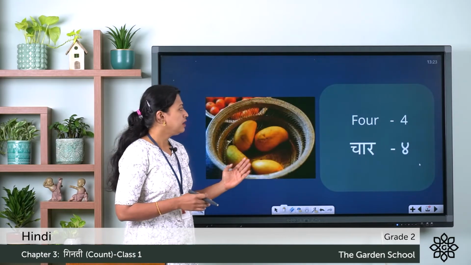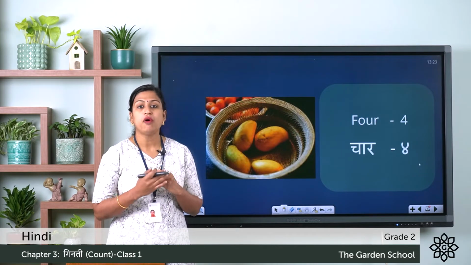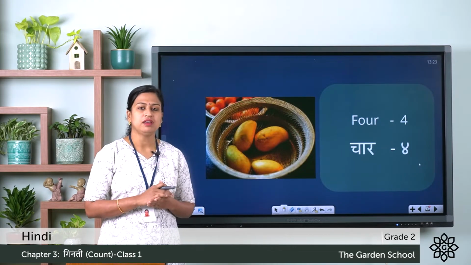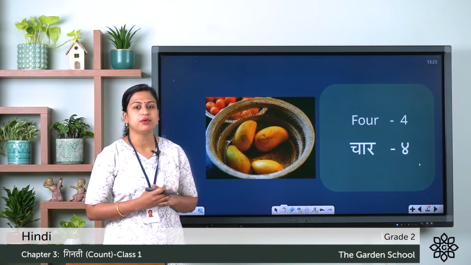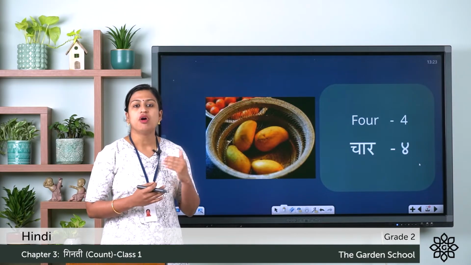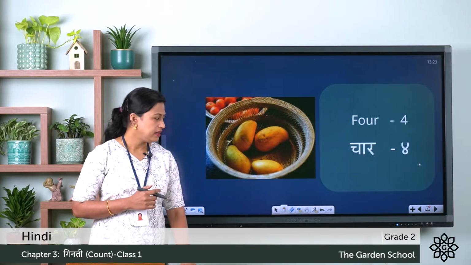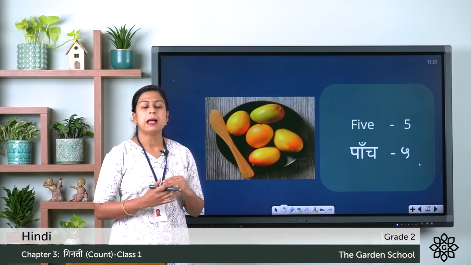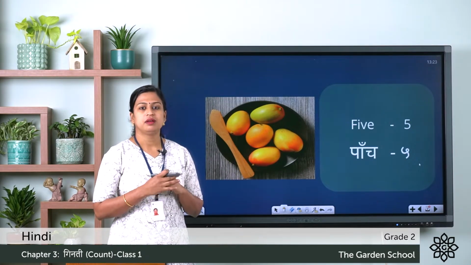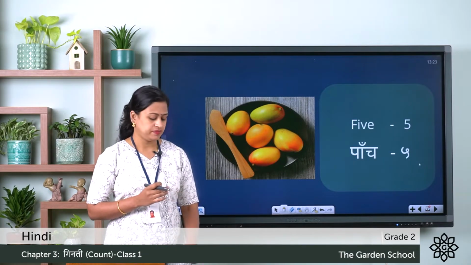Next one. Here you can see 4 mangoes. In Hindi we say char aam. Aam means mango. Once again, 4 in Hindi we say char. Next one. For 5 in Hindi we say panch. Once again, for 5 we say panch.